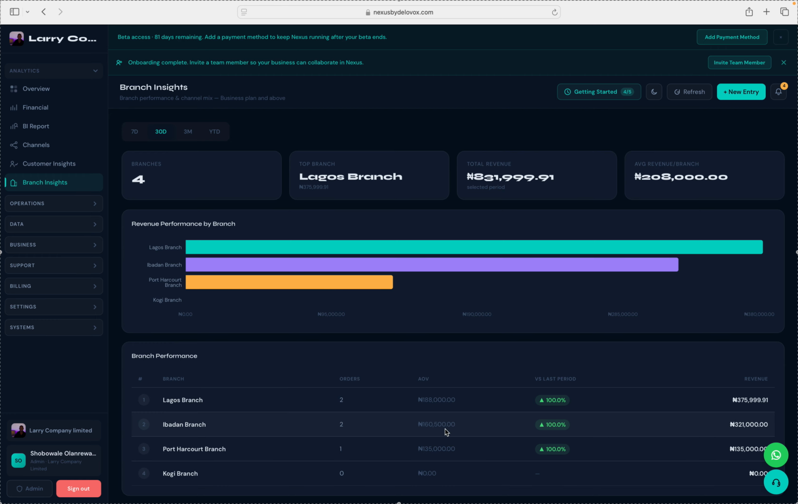About branch insights or report. To see your branch insight or report, all you have to do is to go to the analytics tab on the sidebar and you are going to see your branch insights. Now you have to know that this is available for users on the business plan and above.